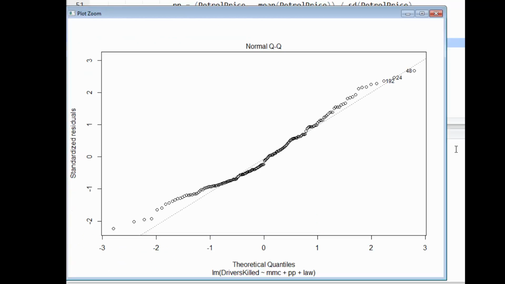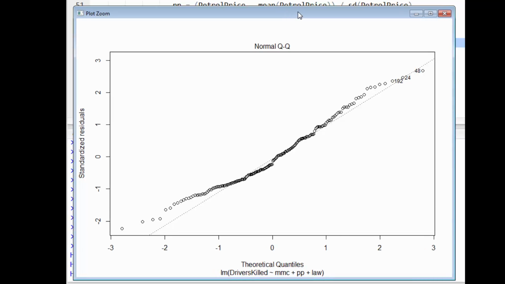Let's see the next plot. The normal QQ plot is done to ascertain normality of the errors. In this case, what you're looking for is whether or not your points fall mostly on a line. And in this case, it gives you the reference line.